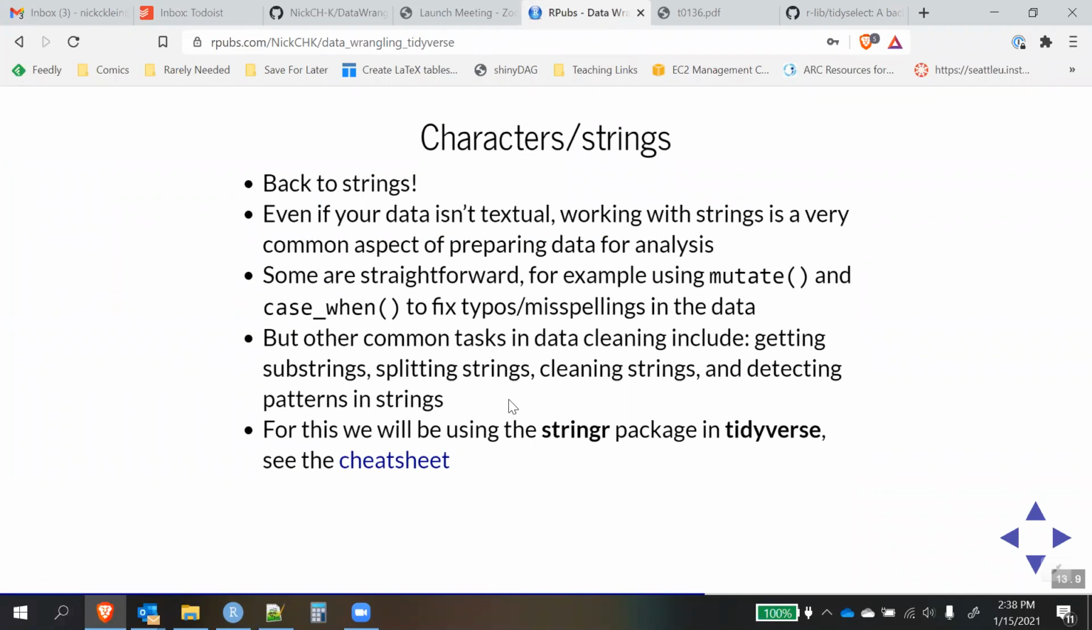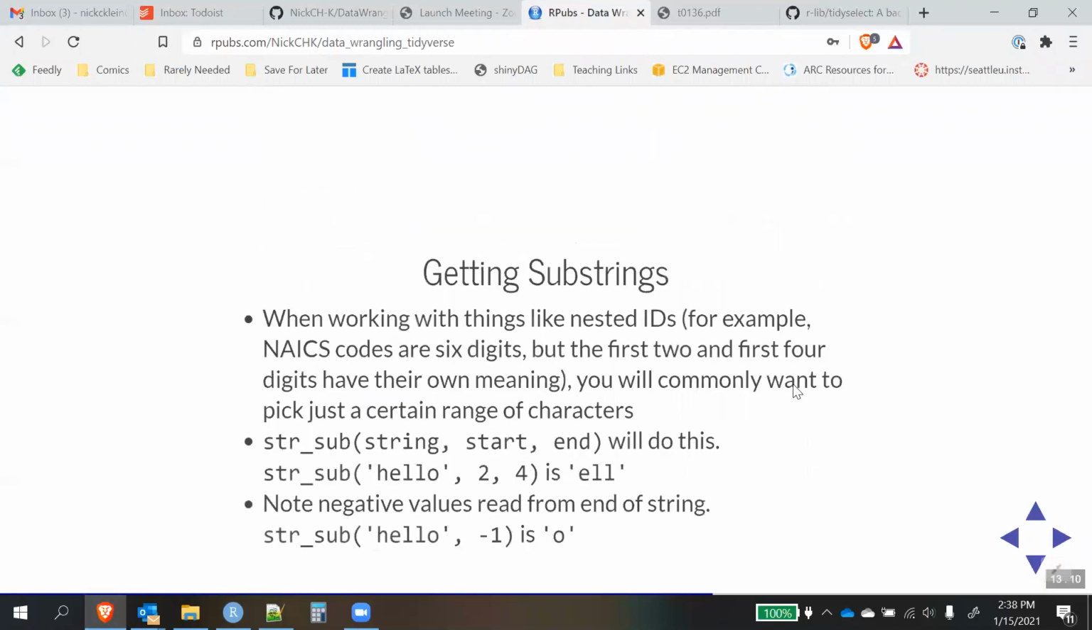Some things are straightforward. You can, for example, use case_when to fix typos or misspellings in the data. There are a lot of other functions that we can use for cleaning and splitting strings. For this, we're going to be using the stringr package, which is in the Tidyverse. There's a cheat sheet here, but I'm going to go into more detail.